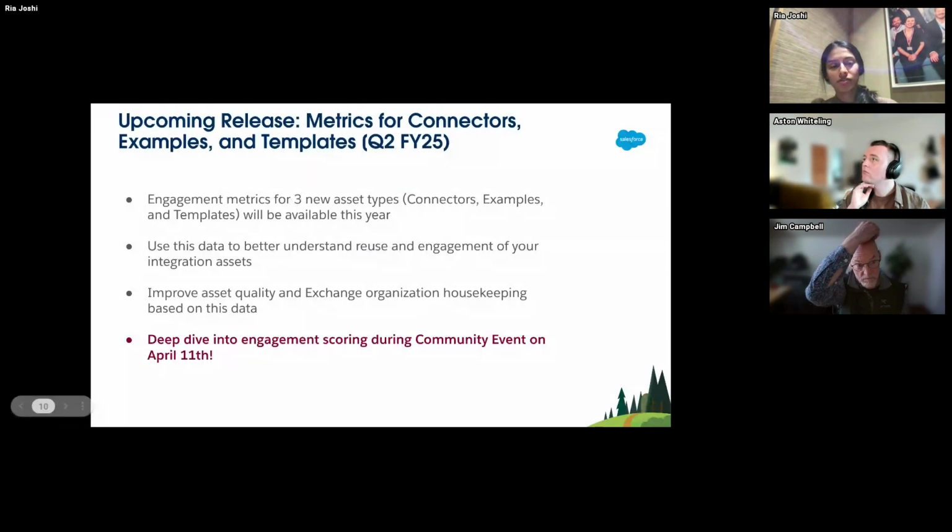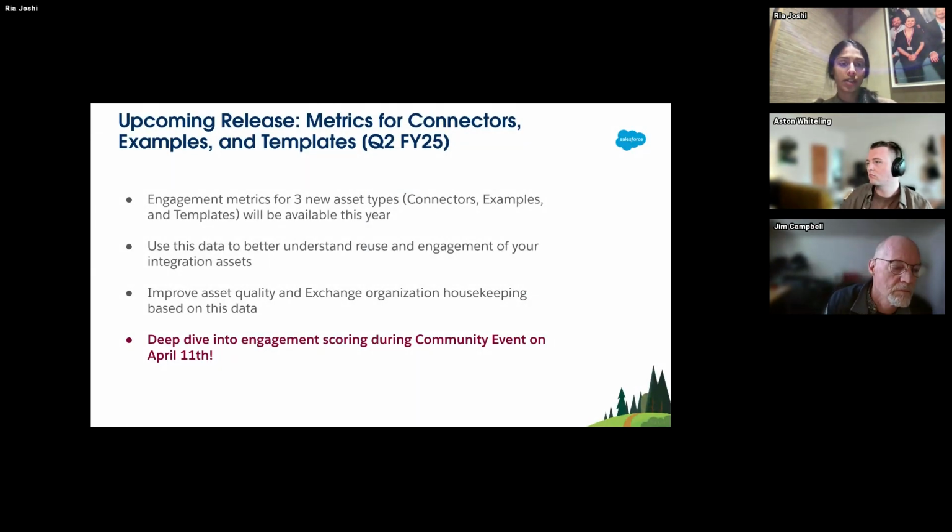Upcoming in FY25, in the second quarter, we're launching engagement metrics for 3 new asset types, so connectors, examples, and templates. And this will help drive a deeper understanding of the integration asset reusability. On April 11th, there's another community event, so I'll be diving a little bit deeper into some of the nuances of this feature as well as providing a demo.